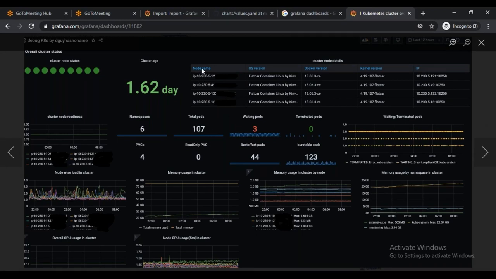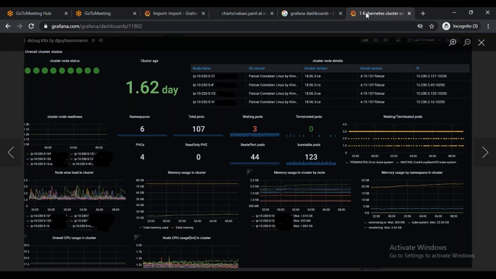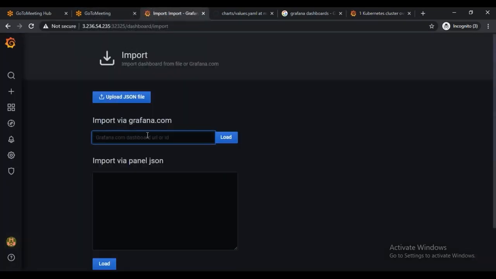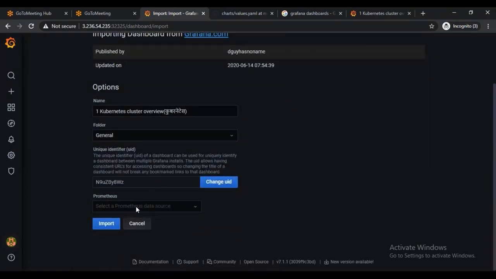If it is Kubernetes related, then it shows the node name, OS version, Docker version, all this. For Kubernetes, I think it will be good to have this dashboard. Okay, so that way also you can import it. Where is that? Whichever data source is there, based on that you can configure this. This is a data source and import.